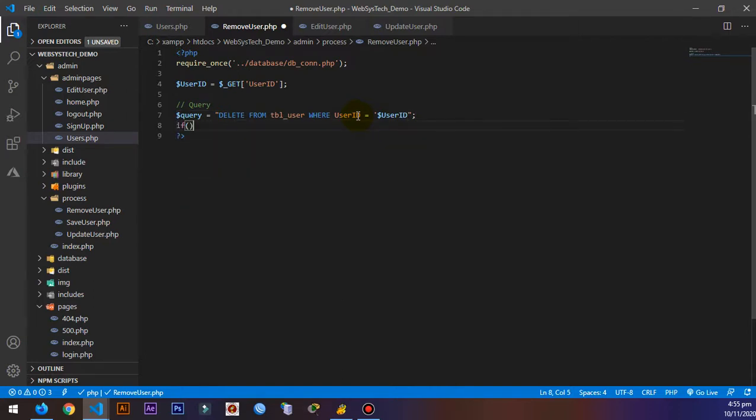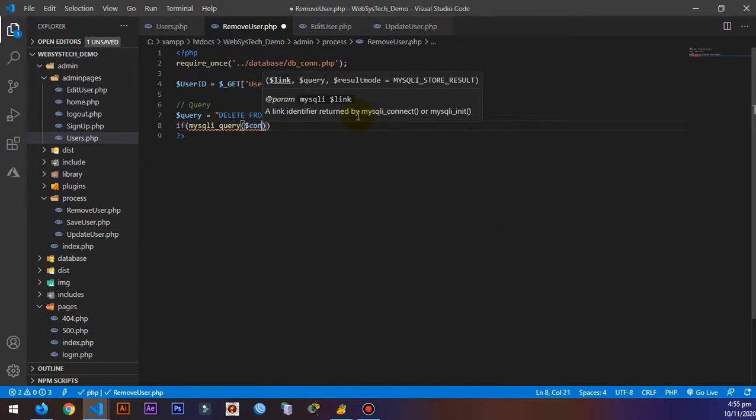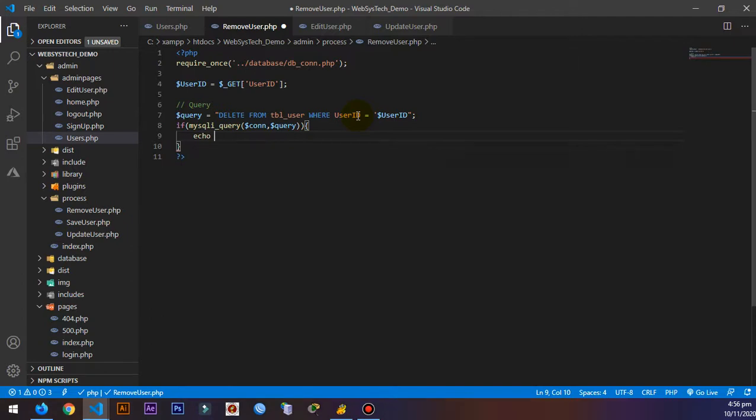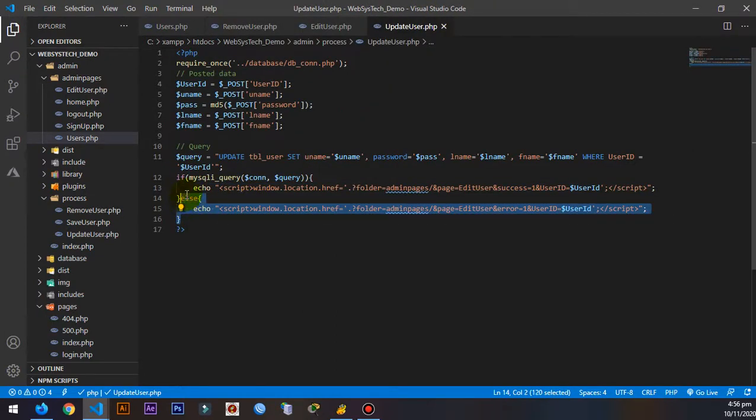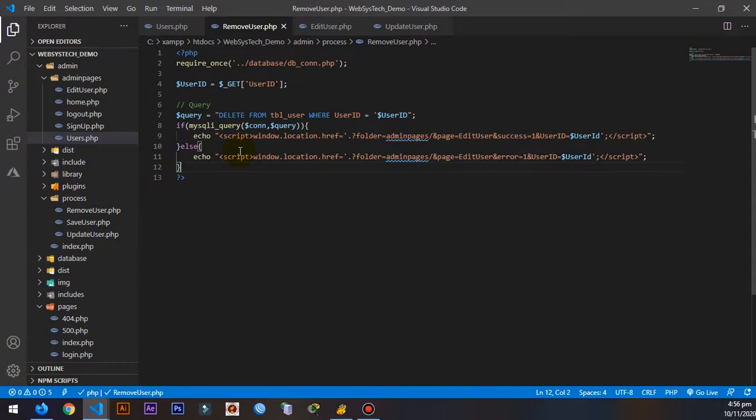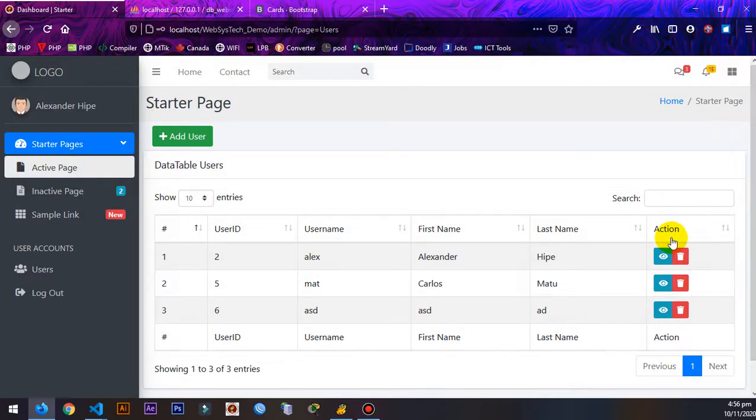Okay. Then if MySQL query, then the connection followed by the query statement natin, echo where to go next. Where to go next? Update user, kopyahin natin siya para pareho lang. Okay? Actually, pareho lang sila. Si update user tsaka remove, pareha lang sila ng direction. Success and error, so ID rin yung hanap nila. Pareha lang yun sila, guys, ha? Pareha yung output indicator ni update and remove.